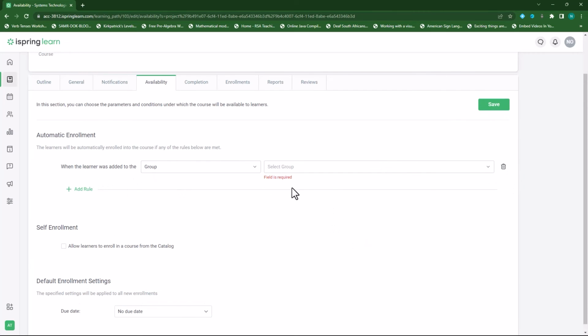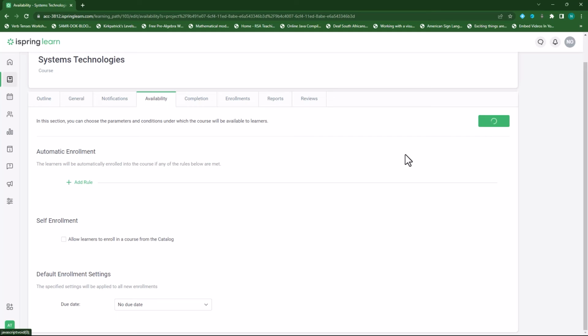So let's just remove this rule here. Remember, we've selected to add a rule. Let's remove it and save. Okay.